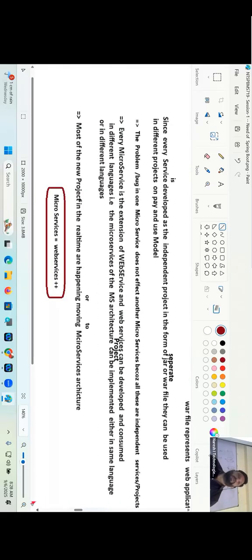What's the difference between web service and microservice? Microservice is an extension of web service. In microservice architecture, every service is a separate project. That separate project is a web service. And a web service project can be developed in any technology, domain, or language, and can be consumed in any technology, language, or domain. That's why different microservices of a microservice architecture project need not be in the same Java, they can be in different technologies. So every resource of the company gets utilized. This is the full benefit of microservice architecture.